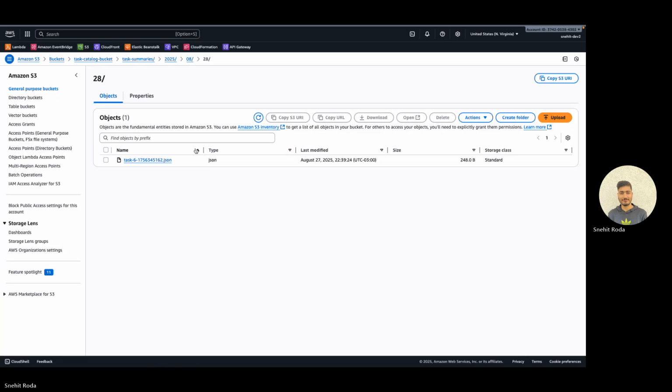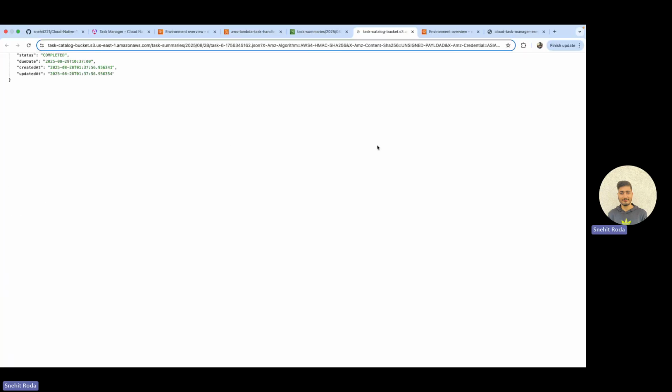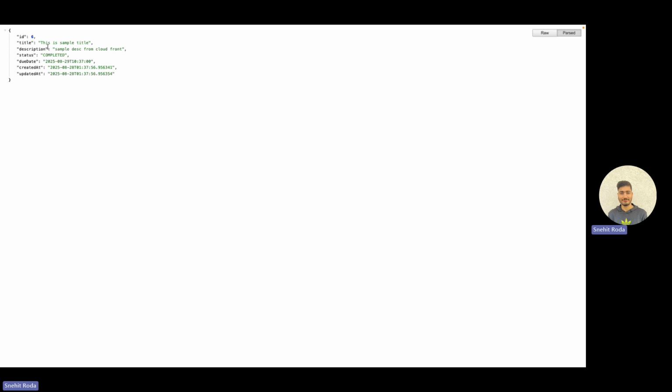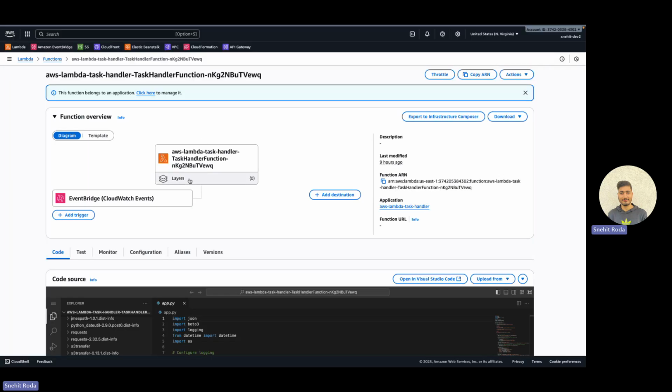Right, so this is the object that is stored from the trigger of the EventBridge rule that I had created using the AWS Serverless Application Model, SAM CLI. I will demonstrate that later as well. And if we look at the contents of the object, this is exactly what we just created, the sample description from CloudFront.